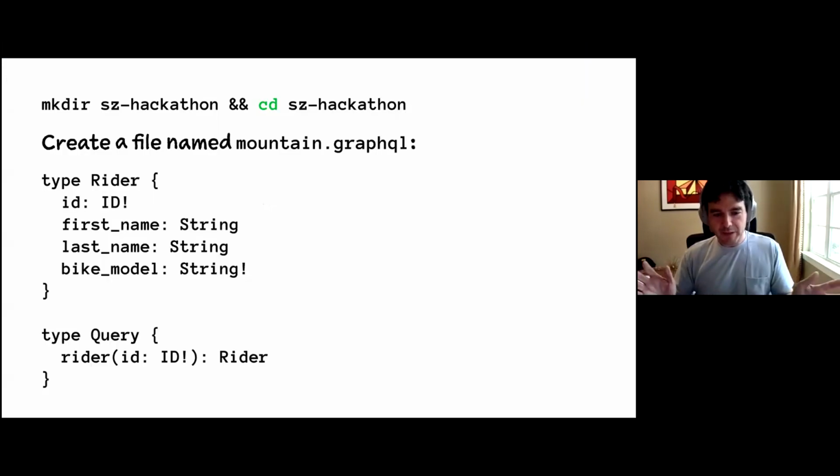All right. The next step would be, I'll walk through this actually in person myself, but we're going to make a directory. I called mine SZ hackathon, for the StepZen hackathon. And then we're going to create this GraphQL file. Now, what you might notice here is that, if you have seen any GraphQL schema definitions, this is just a typical GraphQL schema definition. This is not some StepZen specific code here. Okay, so I'm going to show you how that works.